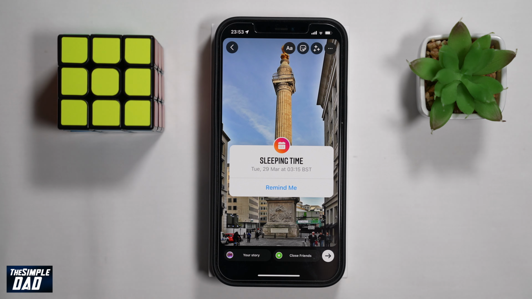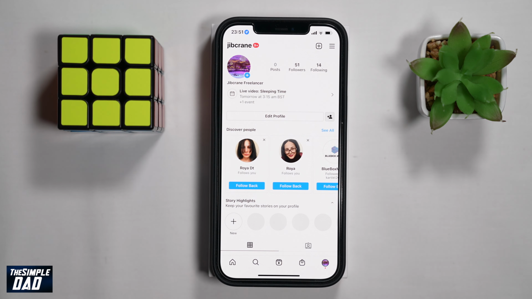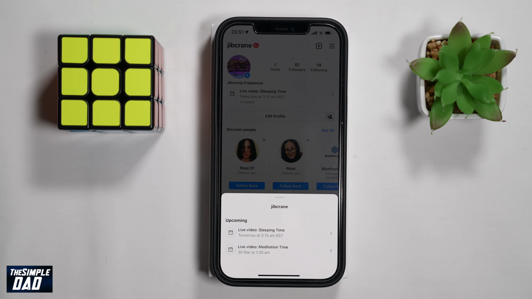Schedule sticker is related to your Instagram Live, so in order for this to work, you will need to have some Instagram Live scheduled for the future. Schedule sticker allows you to remind your viewers that an Instagram Live is coming soon on your Instagram account.